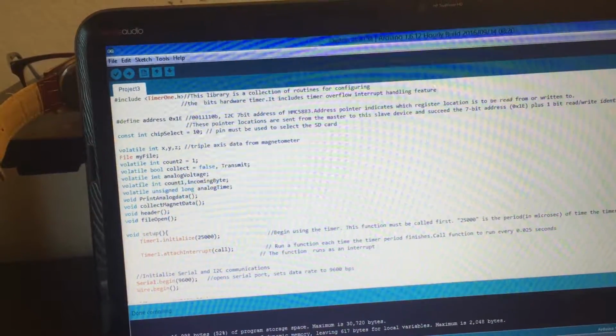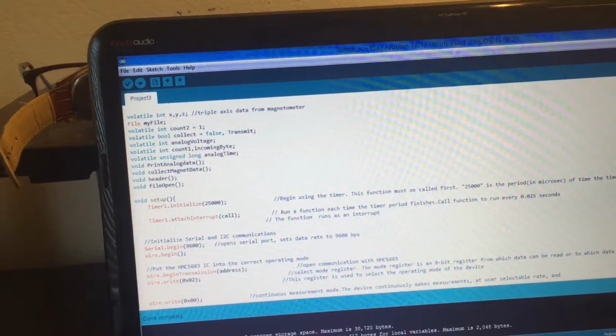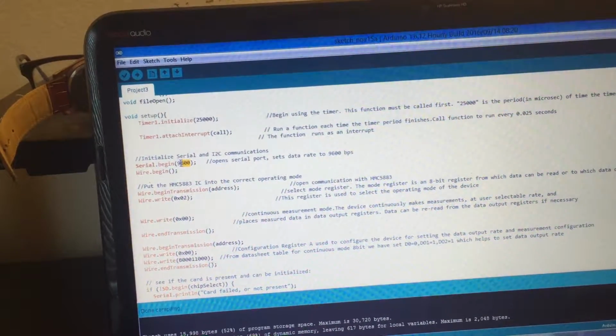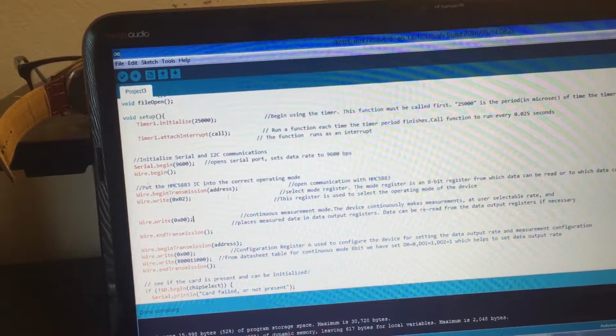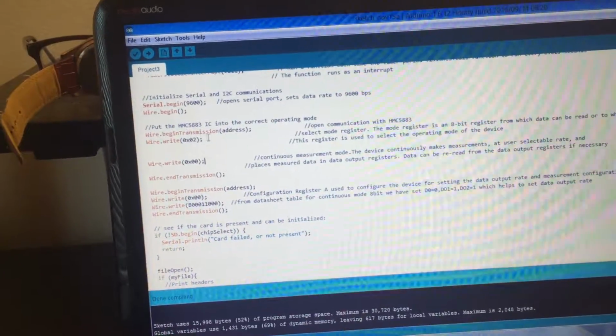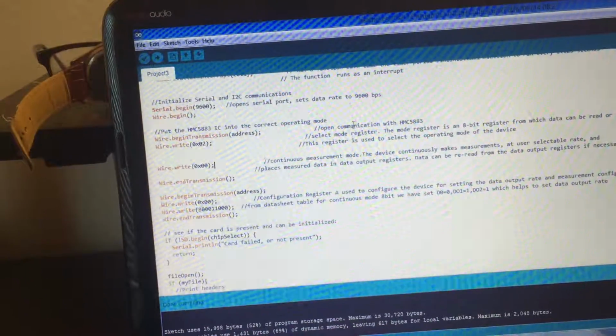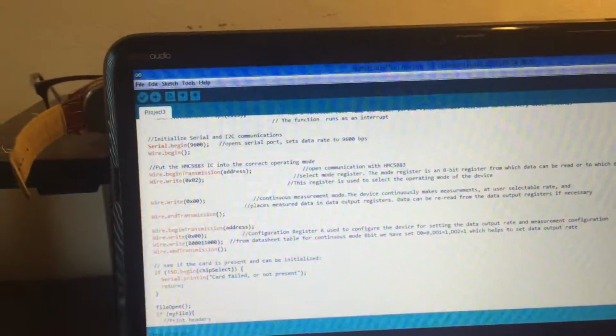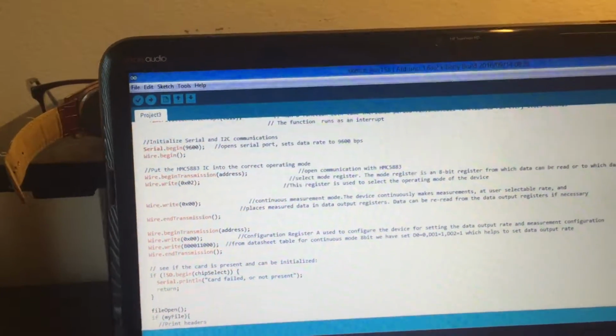So this is just some of the initialization, and then it's time to call the interrupt, which I've used here, Timer1.attachInterrupt. Then it's basically just starting the communication between the magnetometer and the Pro Mini. That's Serial.begin, and this is the baud rate we are using, 9600. Then whatever code is there, you can give it based on the register and the mode of communication between the magnetometer and the Pro Mini.